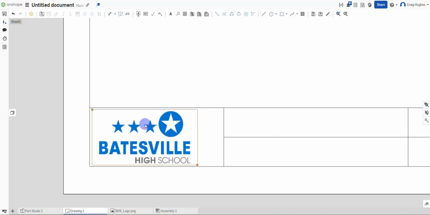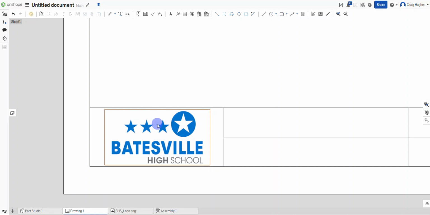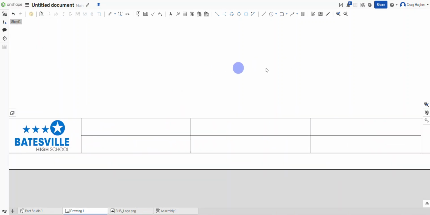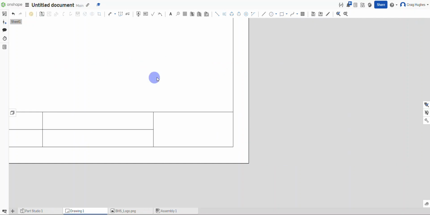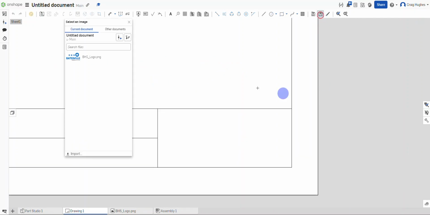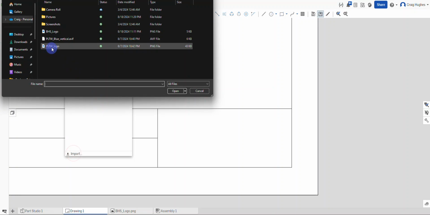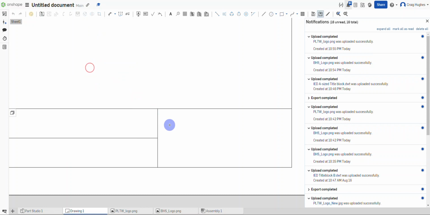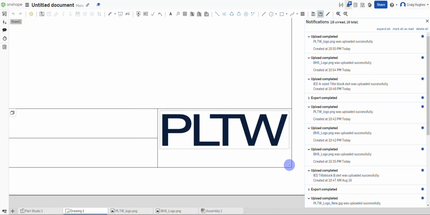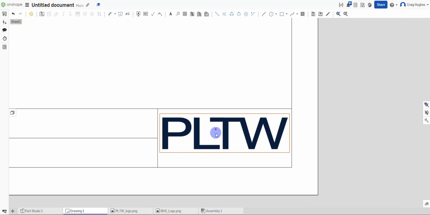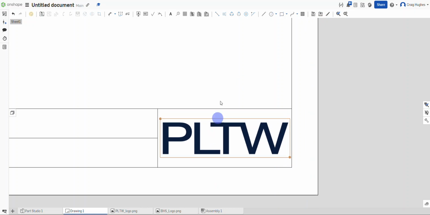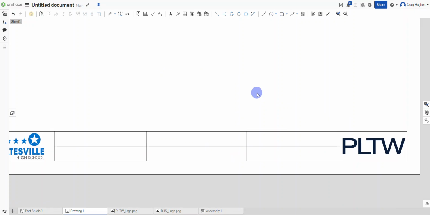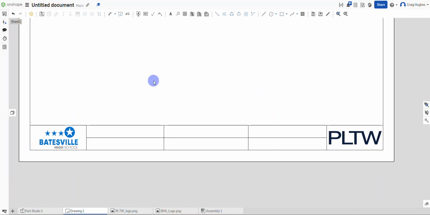There we go. So I'm going to go ahead and place it and just kind of get it centered in there. So we got a little bit more room in this box than what we did on the A size sheet, and that's okay. Go to the other side, insert an image, import, select our PLTW logo, select open. I'll select it, draw our rectangle in here, stop just a little short, and I'm just going to kind of center it inside of there. Alright, so here is our template, very similar to last time.